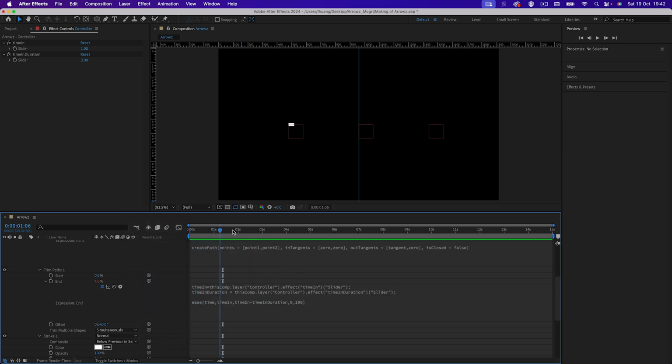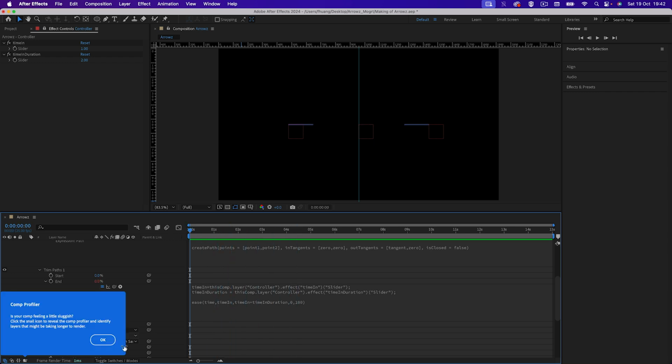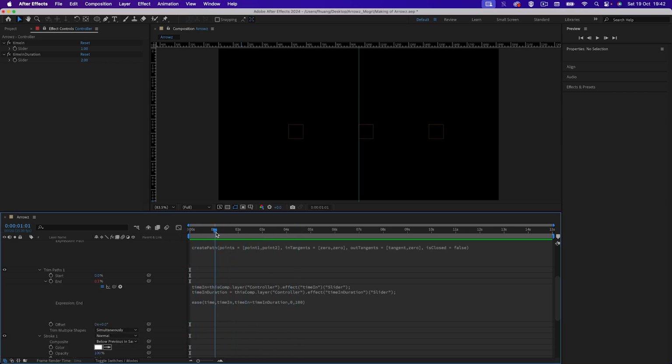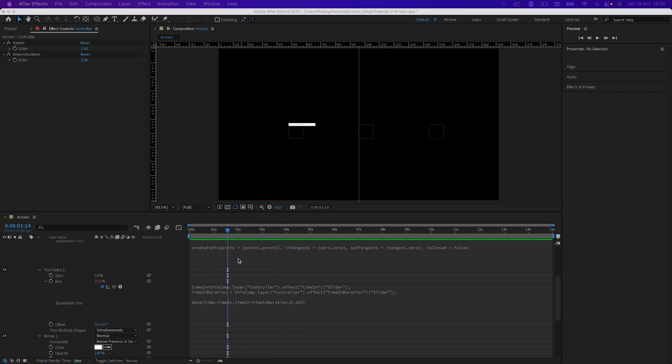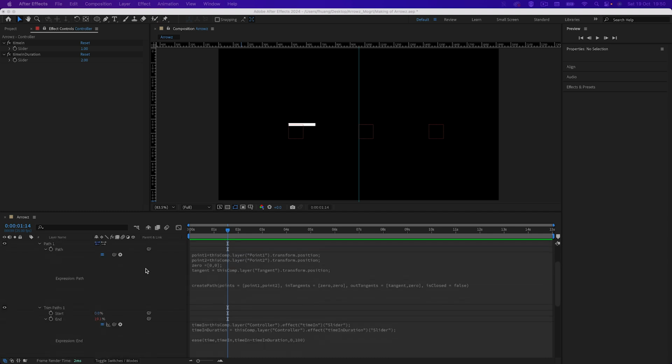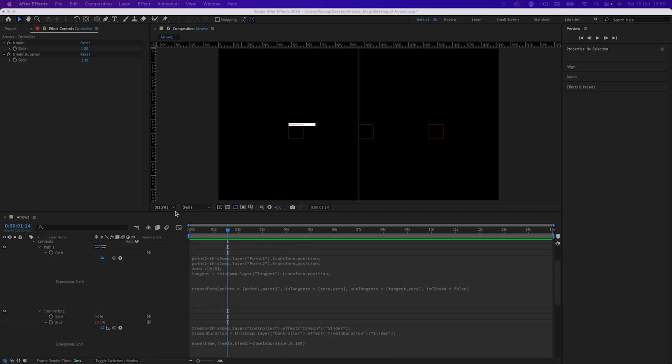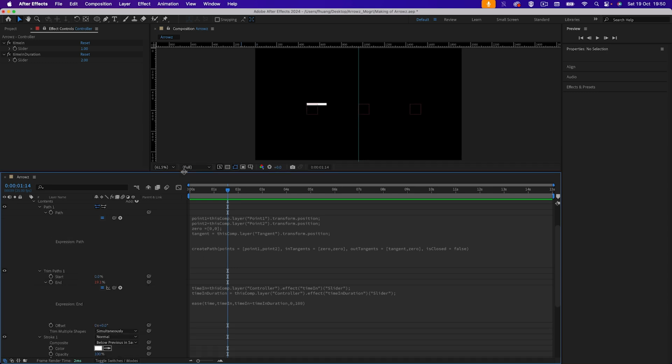So that's that. Next, what we want to do is to create a triangle that will follow this line, basically follow this percentage. And that would be our arrow. So next we're going to create the triangle. Let me just bring this up a little bit more.